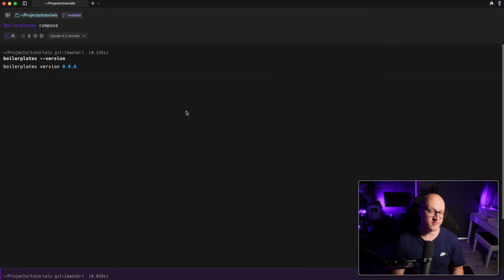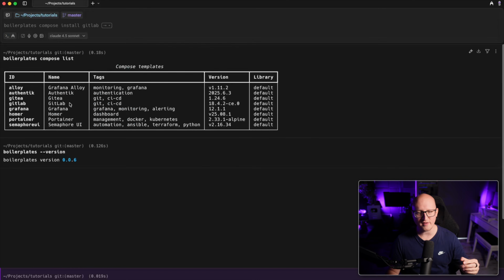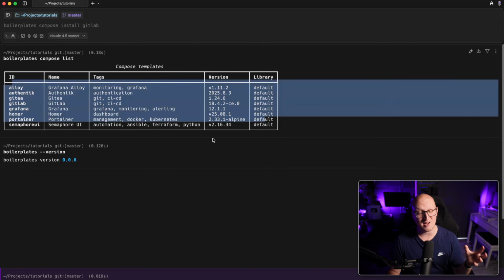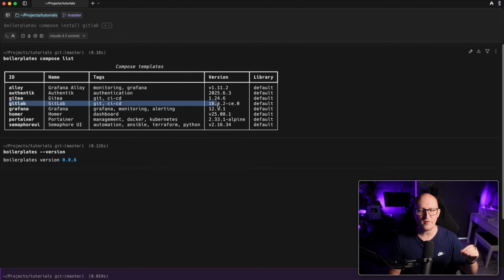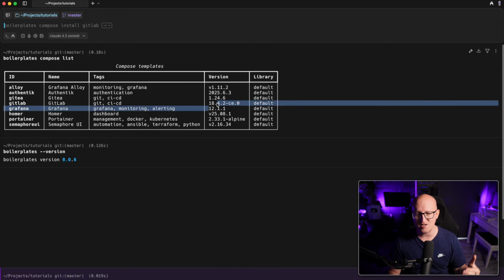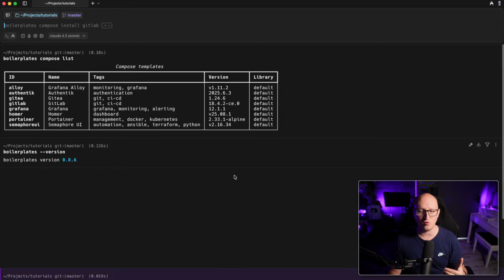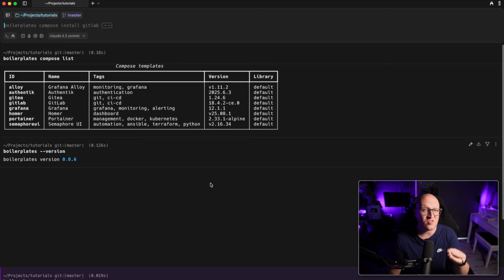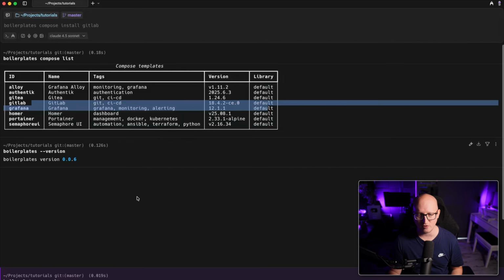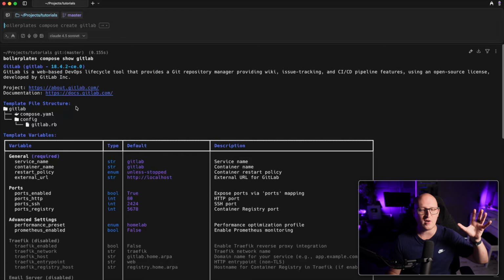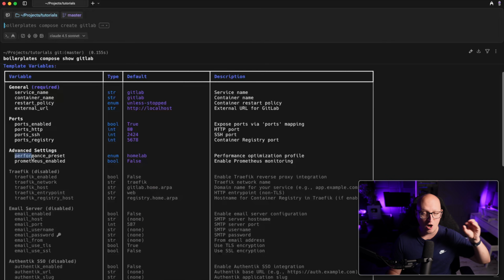So here, for example, let's just execute the compose list command that will give you a list of all the available templates in here. As you can see, there is GitLab in the latest version 18.4.2. I'm regularly updating these templates, so when you're watching the video a bit later, you should see an updated template version in here.